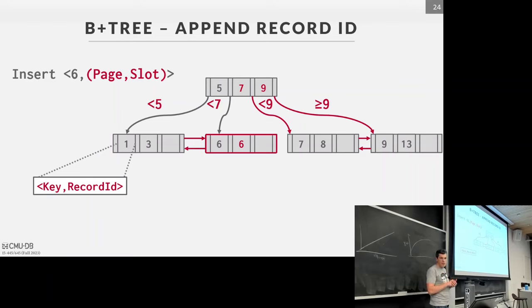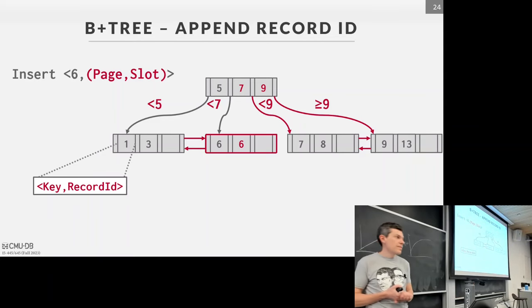Yes? This is very similar to having a hidden attribute that makes it unique, right? Except that the hidden attribute can be thought of as the page and slot ID. His statement is, and he's correct, that this is essentially a hidden attribute that guarantees that duplicate keys are physically unique, because it's the record ID. Yes, that's the trick. Thank you.